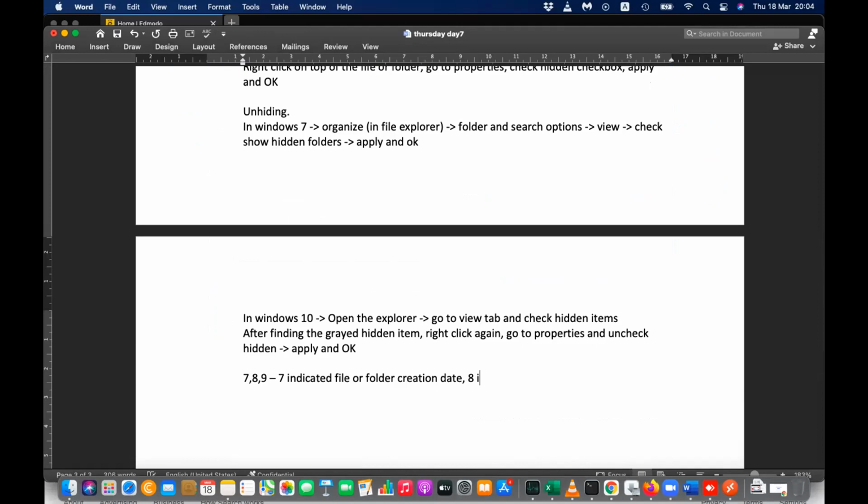8 indicates edited date, and 9 indicates opened, last open date, or last accessed, last open to access date.